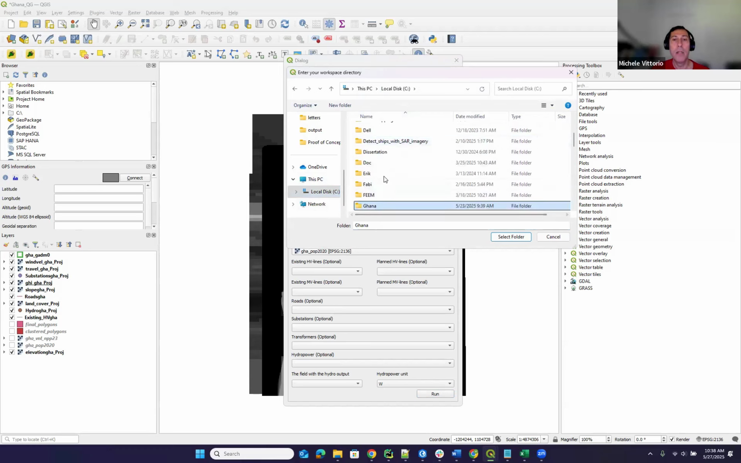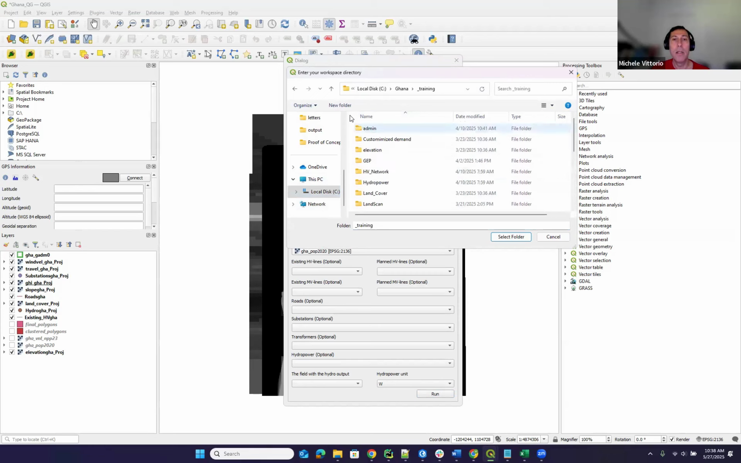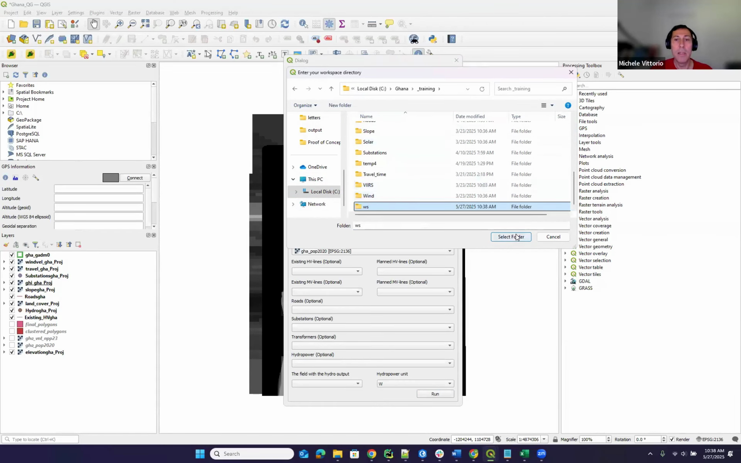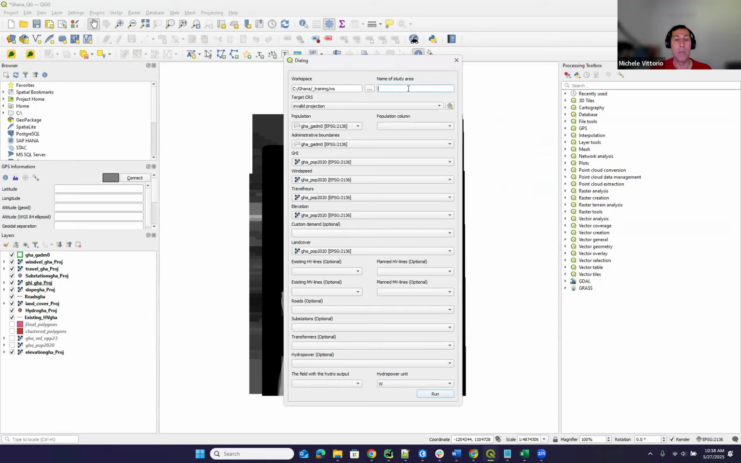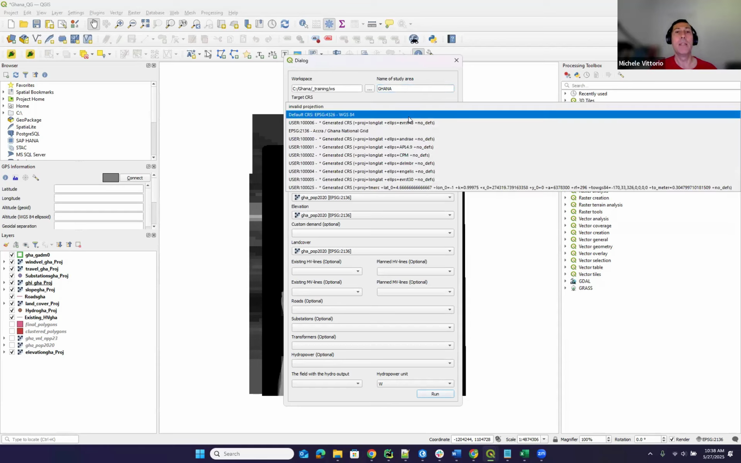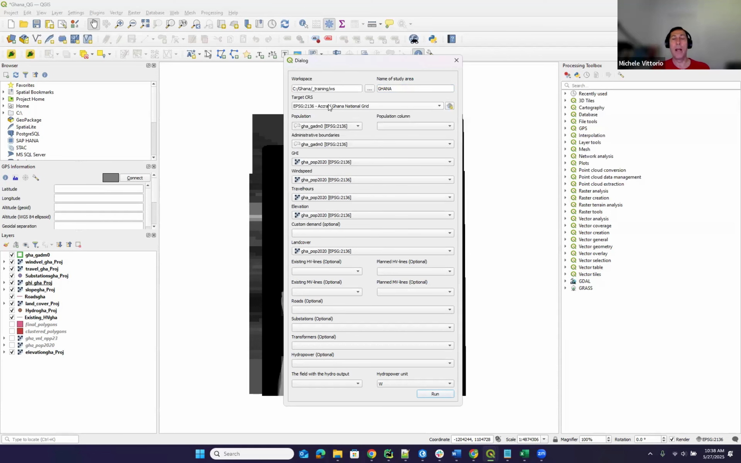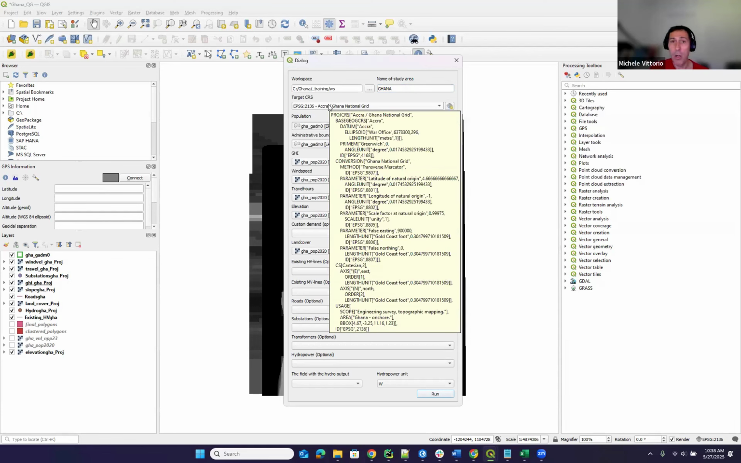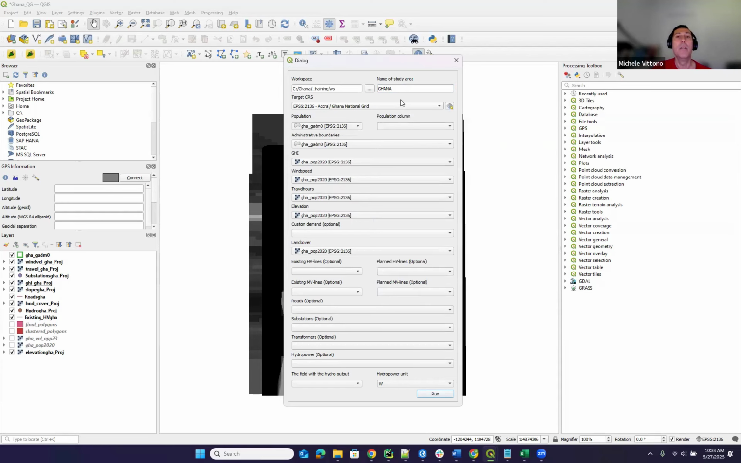Let's see, I use this Ghana training, and I create a new folder here. Workspace doesn't exist. I select this folder. Name of the study area: you can use the name of your country. You select the CRS, or coordinate reference system. I'm using here the Ghana National Grid, or you can use the WGS84, the one you prefer.